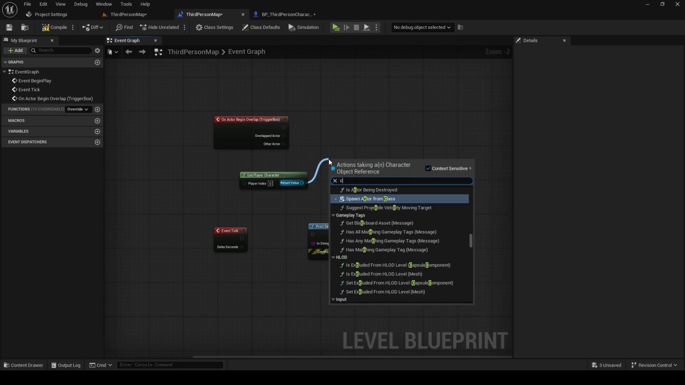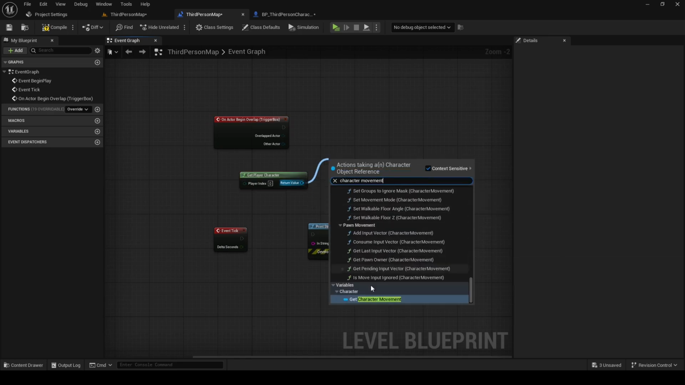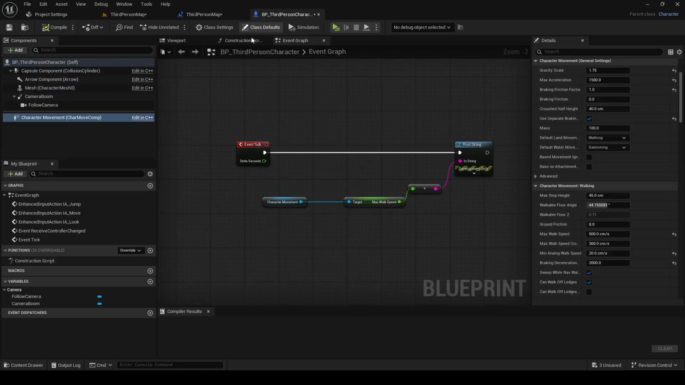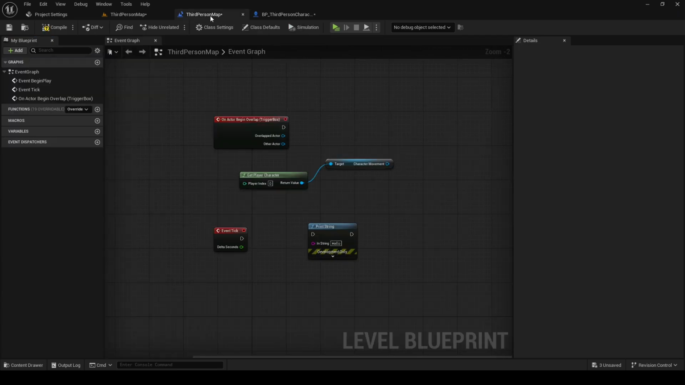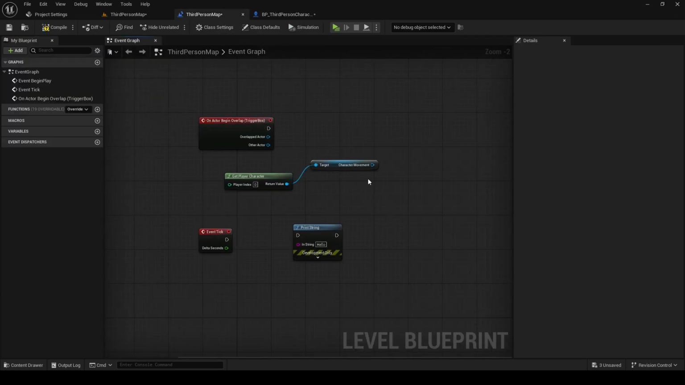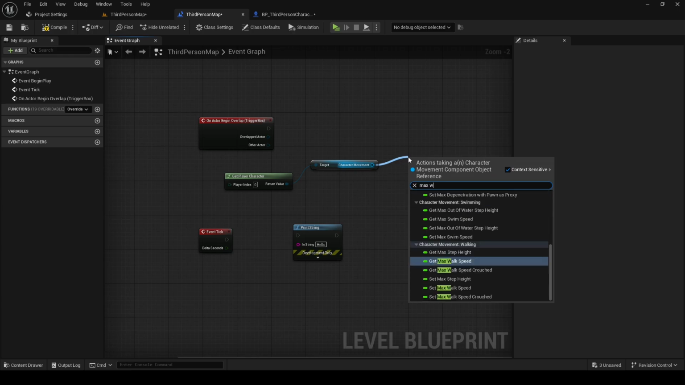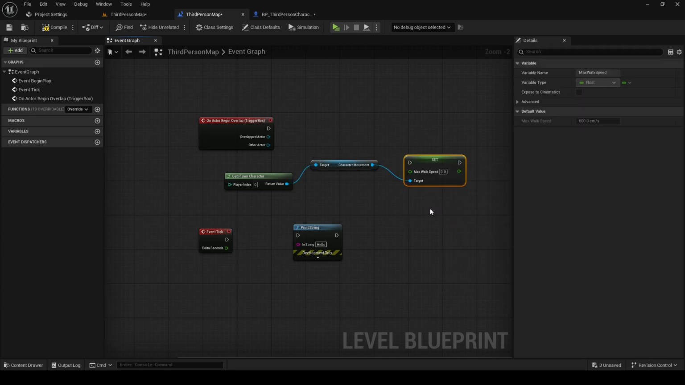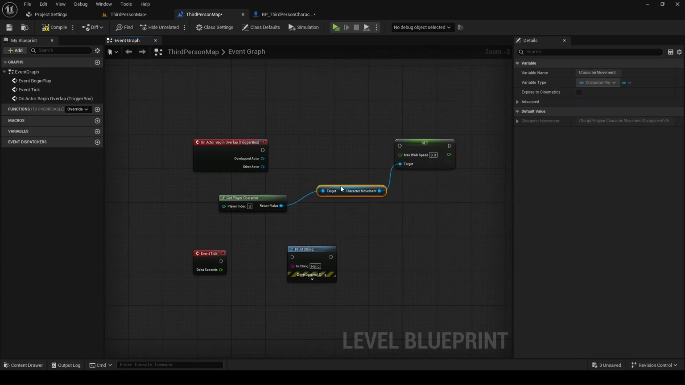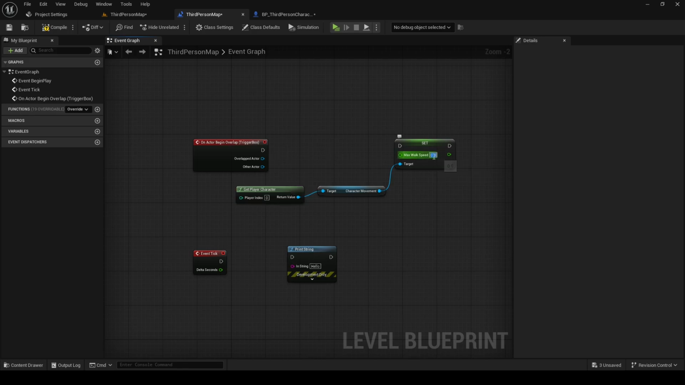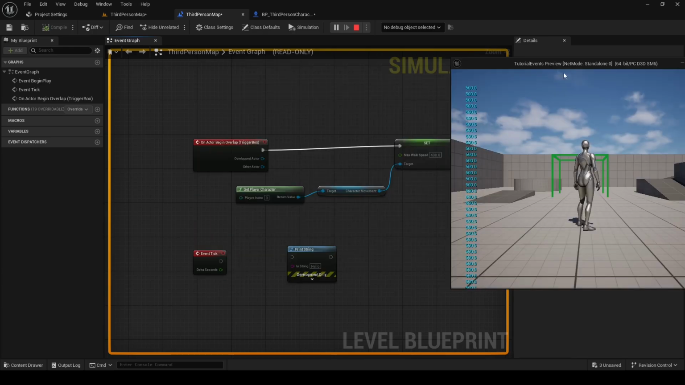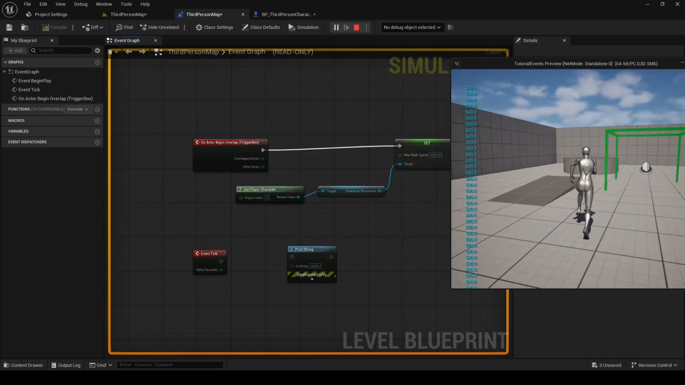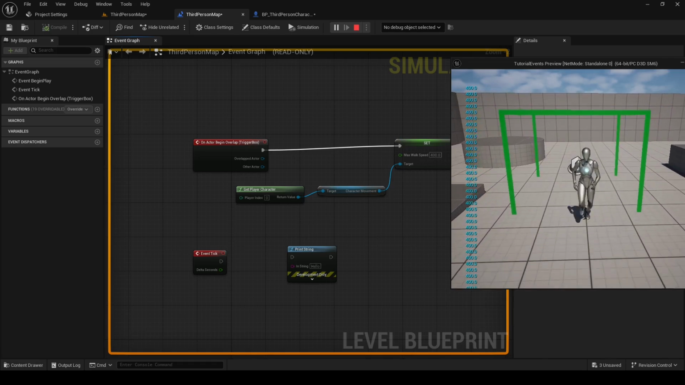From return value, I can search for character movement, which is component that is inside of my third-person character. And from character movement, I can search for max walk speed. And because I want to change it, I can choose to set it, give it a new value. I will put it to 400 and connect it to Actor Begin Overlap. Now if I compile and play the game, at top left corner, you can see my current speed, which is 500. And when I overlap that box, it changed to 400.